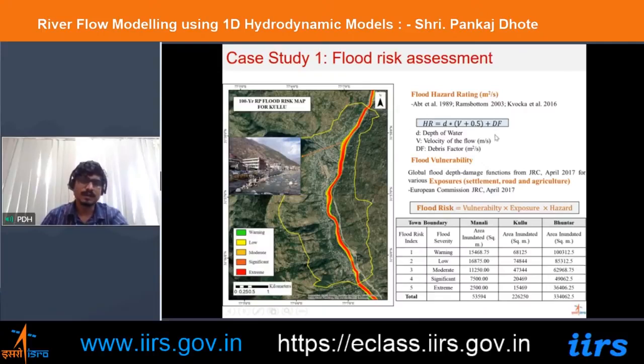So this is the typical equation that was proposed by Ramsbottom, and then it was modified by Kocha et al. 2016. If you want to generate this hazard rating, it is a function of depth, a function of velocity, and the debris factors. Out of these, depth and velocity you can get from the HD model; this is a typical example of the Kullu river.